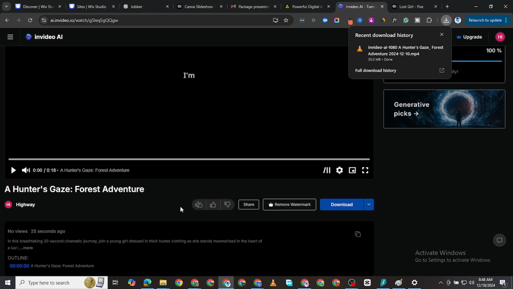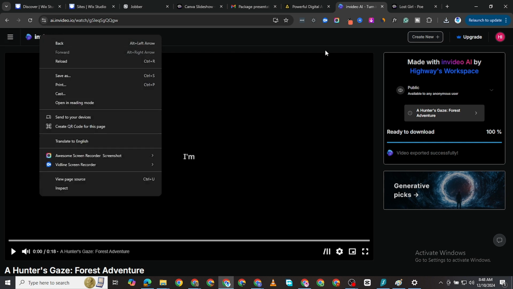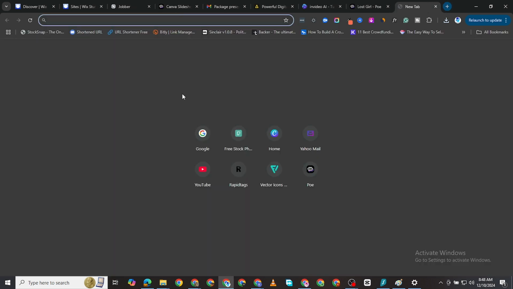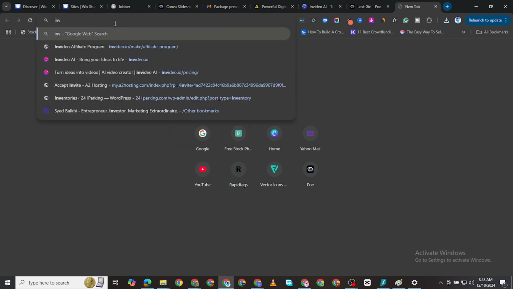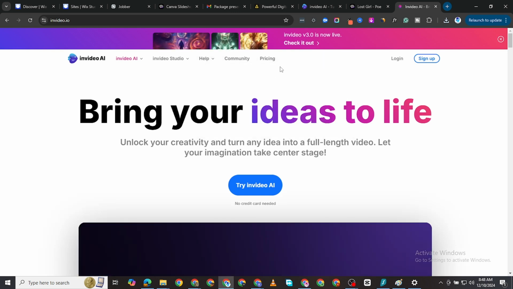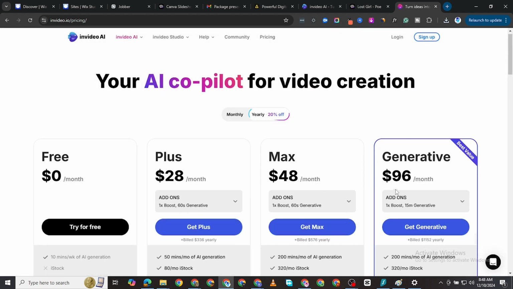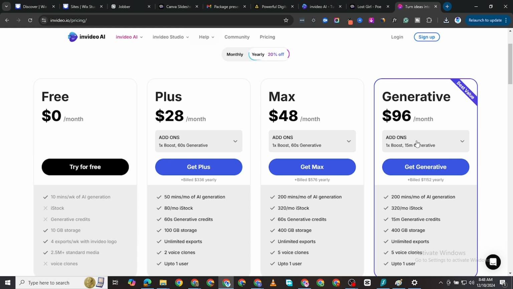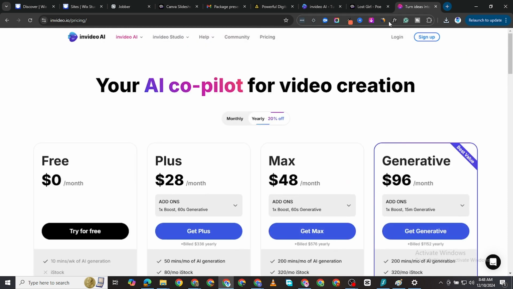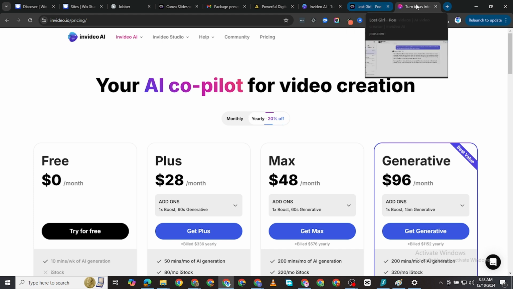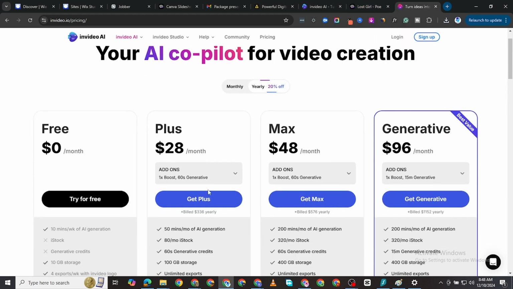So all in all, that is how to use Invideo AI. And it turns out you need one of their very expensive plans. I'll go back to their homepage. It turns out you need one of their very expensive plans in order to use version 3. You probably need something like this plan, which is $96 a month. So I was just testing this out. If you want to use Invideo, that's the pro version, which gives you very good customizations.